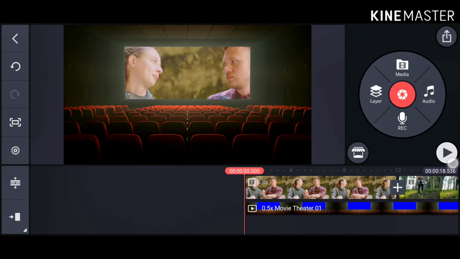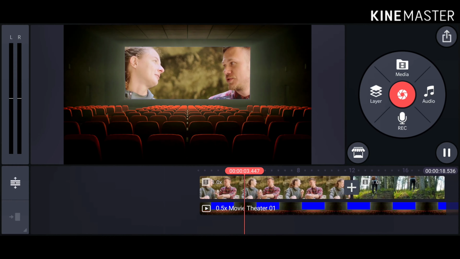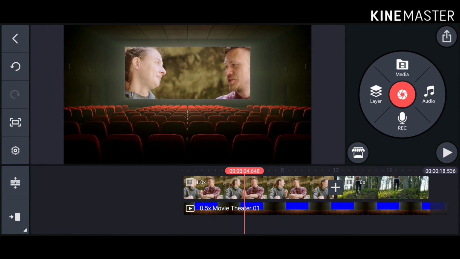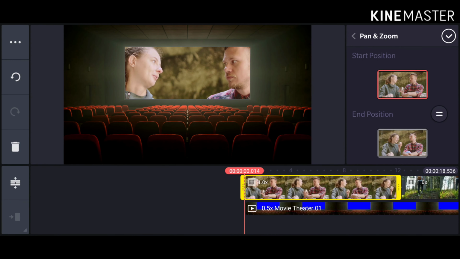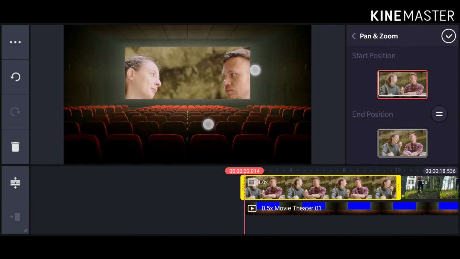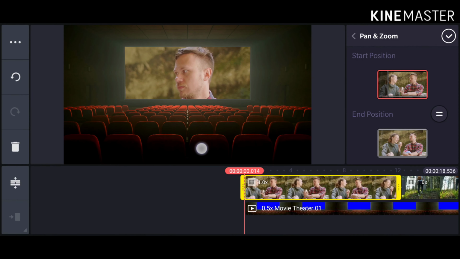Okay, so just play the video and it's easy and simple. If you want to pan and zoom the videos inside the screen, just click the video and go to the pan and zoom option and just enlarge it, or else just erase it and reposition it. It's a so easy and simple process.